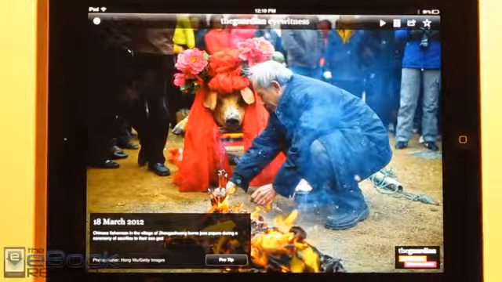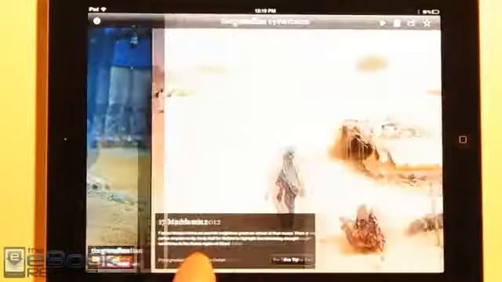Okay, so another app that shows off the display pretty well is the photo app here. You can go in and check out these photos. They look great on the old iPad too, but even on the newer one they're a little more detailed.